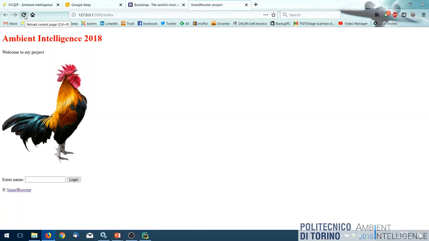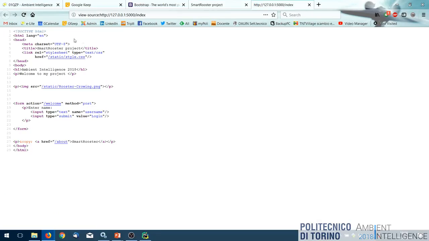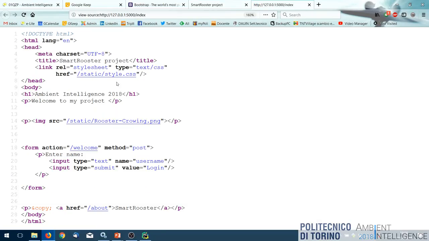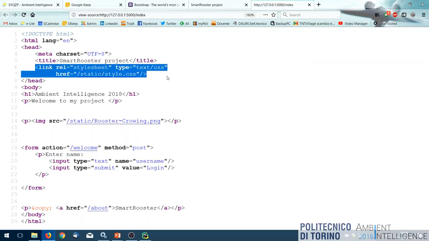So our web page now has this additional link and nothing more. I didn't modify the page. I only applied some styles on top of it. And these styles are maintained in a separate file that is being read, just a simple static text file. Okay?